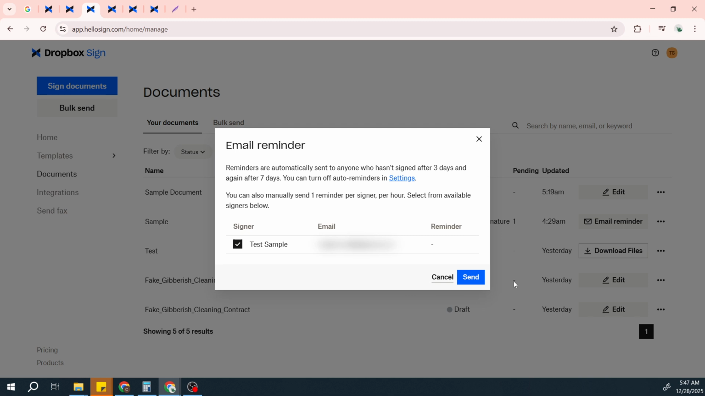A few quick tips before you wrap up. Avoid sending multiple reminders in rapid succession, as that can reduce effectiveness. If a signer still doesn't respond, consider confirming their email address outside the platform or giving them a heads up that a reminder is on the way. And if you're managing many documents, make filtering by pending a habit so you can follow up efficiently.